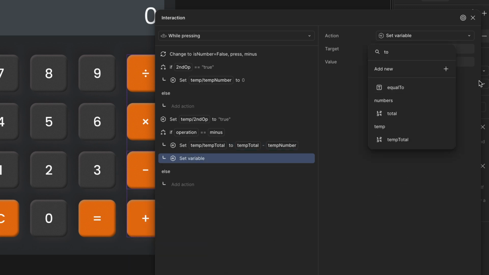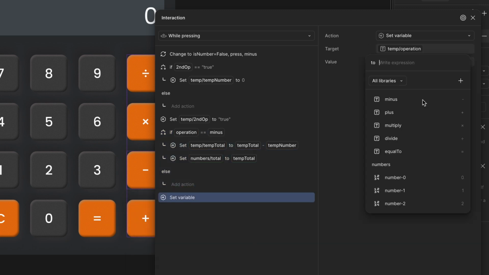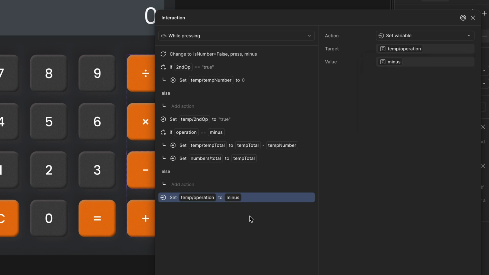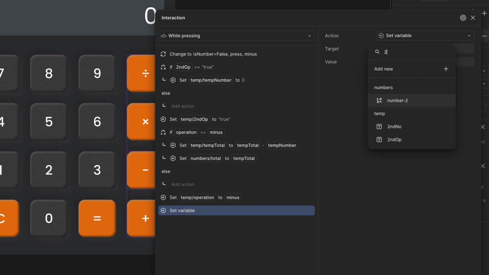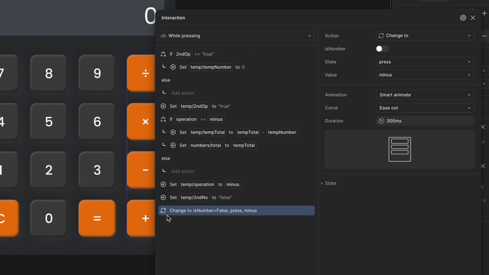Next total to temp total. Same logic that I applied for addition. Only change, I select minus option instead of plus. Then, we'll update the operation to minus so it's ready for the next calculation, and set twin number back to false. Finally, don't forget to drag the change to action to the bottom. This ensures all our variable logic runs before switching the button state.